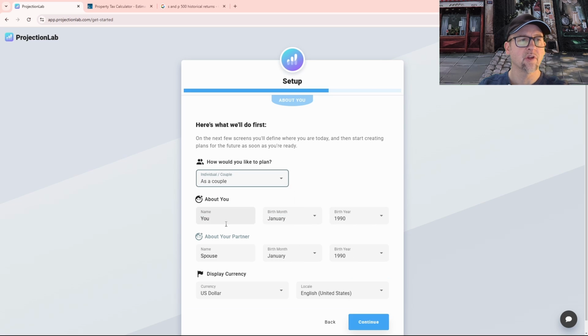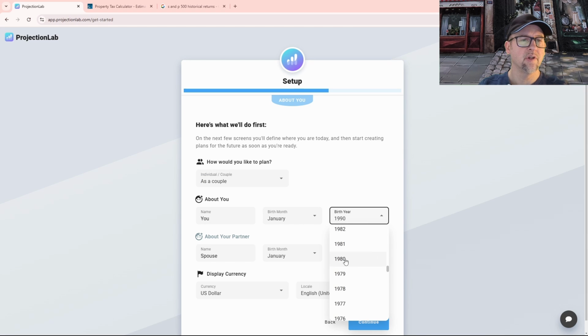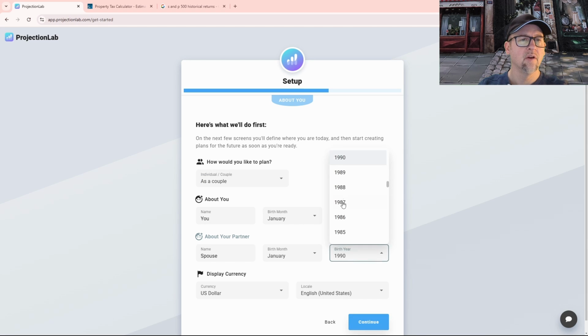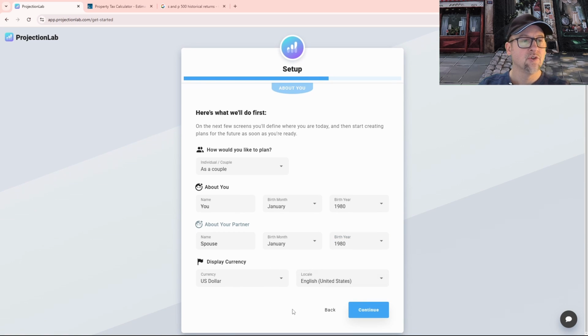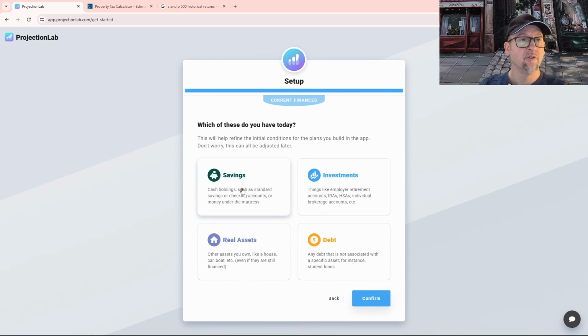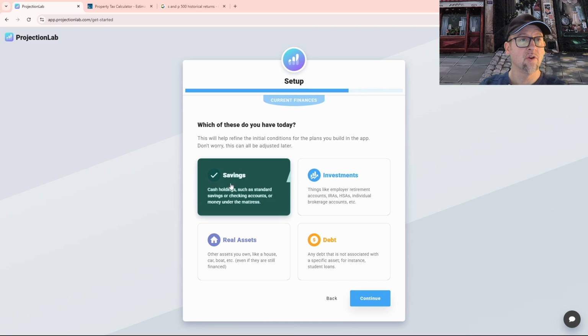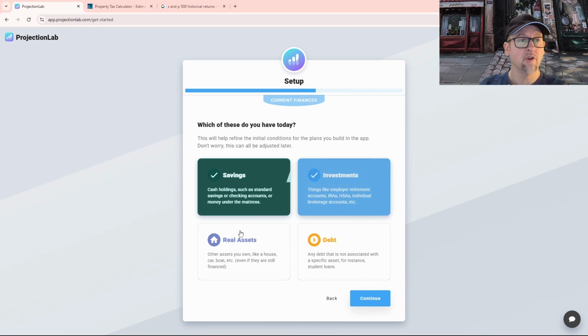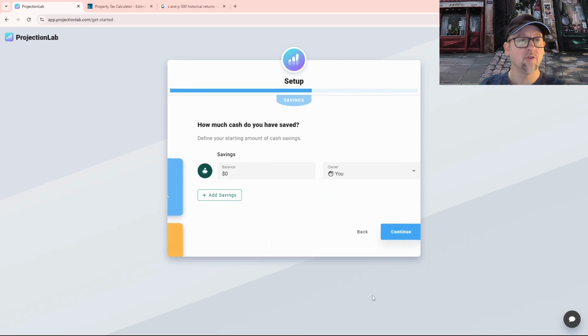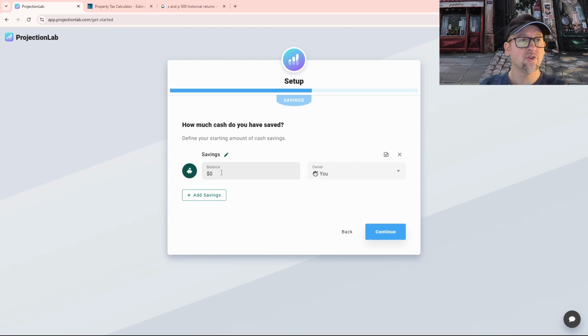So I'm going to do this as a couple, married. I'm going to put in a date of 1980. Okay, so both of us are 45 years old. Sure. US dollar, continue. Okay. Savings. Which of these do you have today? Okay, I have investments, I have real estate, and I have debt. Sure. All right. How much cash do you have saved?